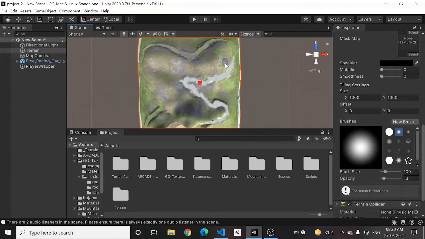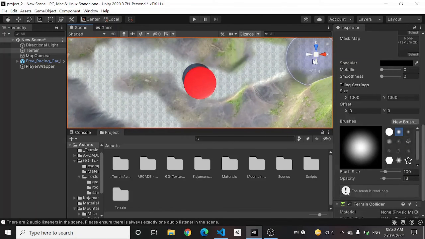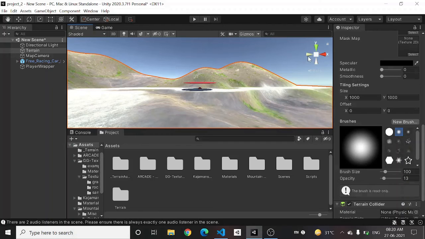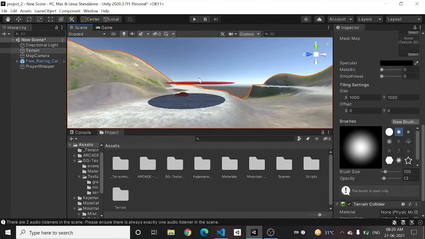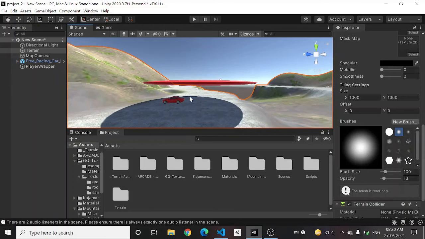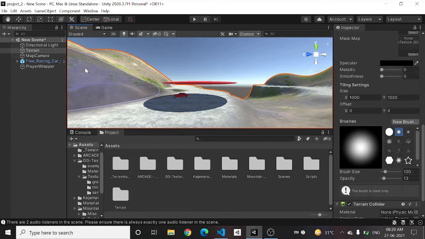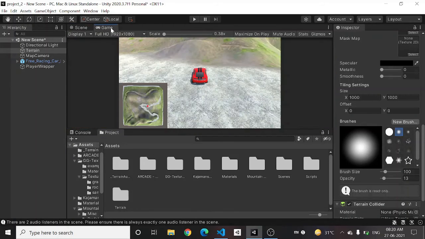If you check that out, the whole terrain gets covered, and the patchiness of our ground is also reduced. So I think now our game looks much better in terms of user interface.